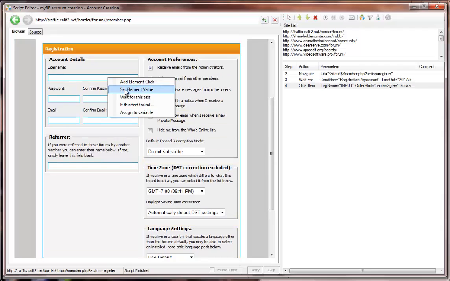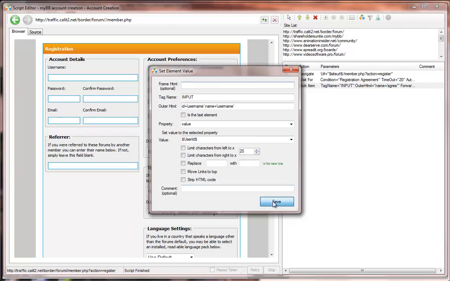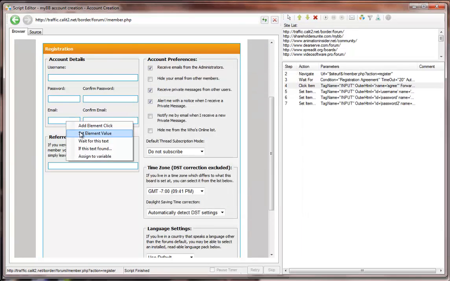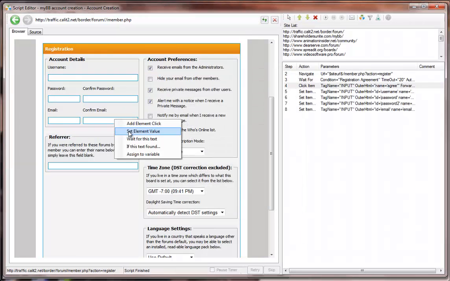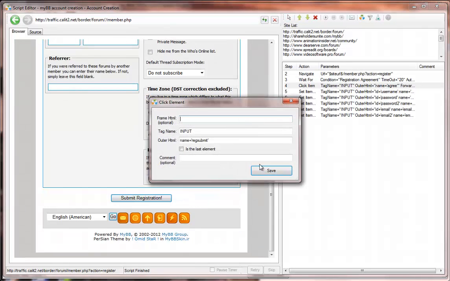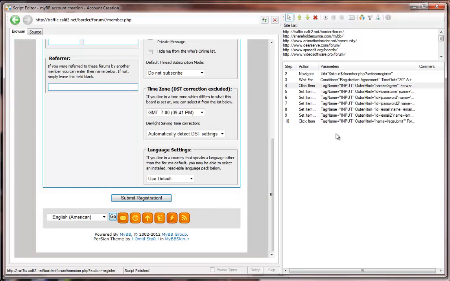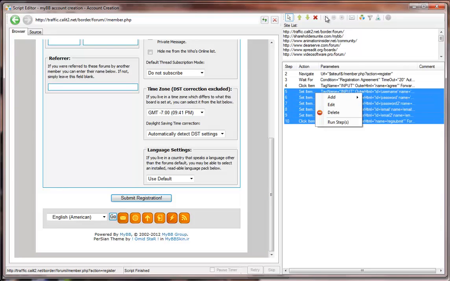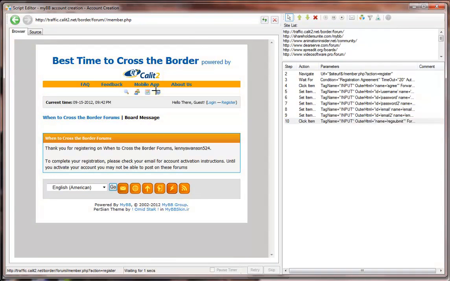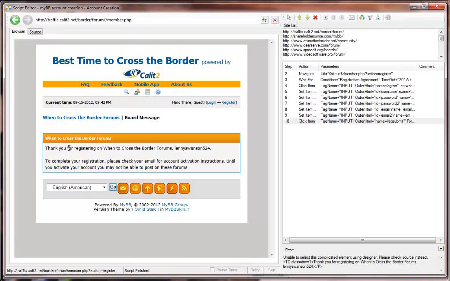Now let's fill in the regular username, password, email, and press submit. Okay. Now let's run all these steps. Okay, great. So now it says thank you for registering.